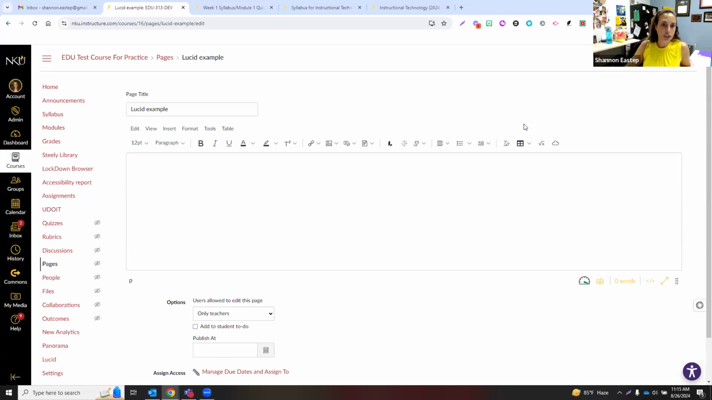Let's say it's option 1 or 2. On a page or a discussion board, this box up here looks exactly the same, whether you're on a page, an announcement, or a discussion board. The icon you're looking for is right here next to Kaltura. It kind of looks like a fancy L, a black L.